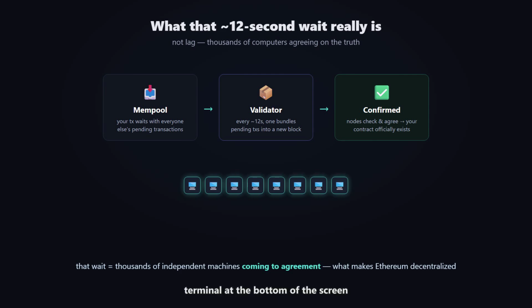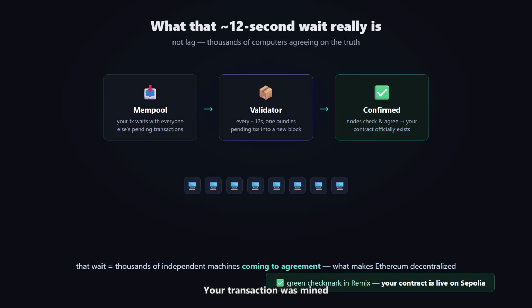Watch the Remix terminal at the bottom of the screen. And there it is, a green check mark. Your transaction was mined, and your counter contract is now live on a public Ethereum network. Take a second to appreciate that.